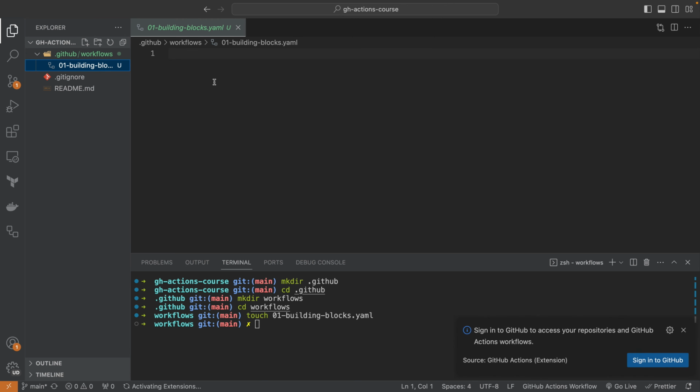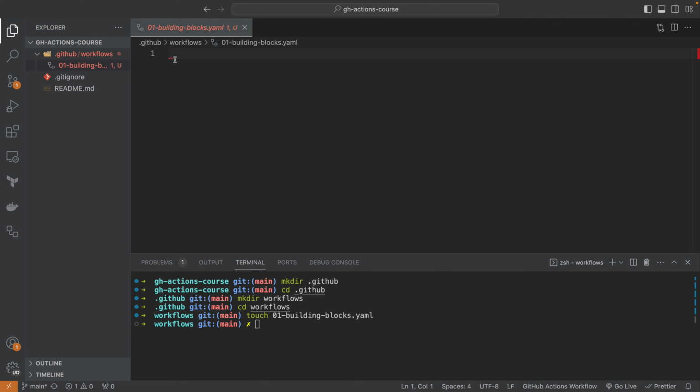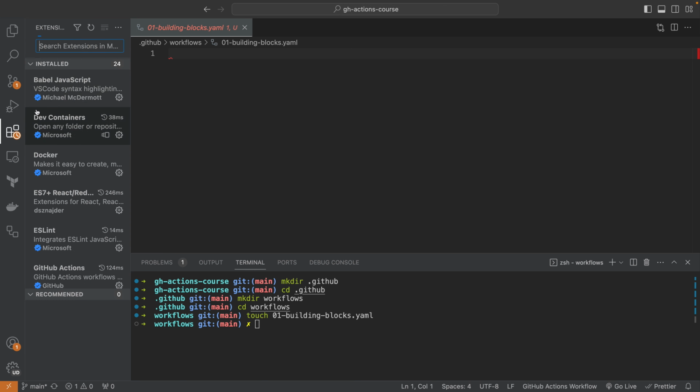So every workflow that we create in GitHub is a YAML file. And as soon as I open this, you see that we have an error here, a small squiggly line, and it's simply giving us some cryptic error message. This is because I have the GitHub Actions extension installed. Let me show you how to do that.